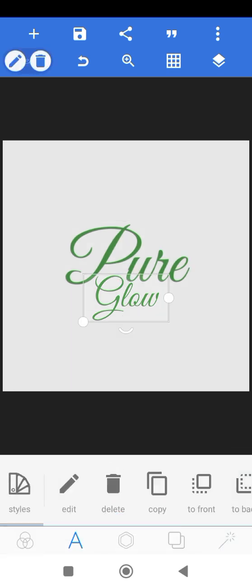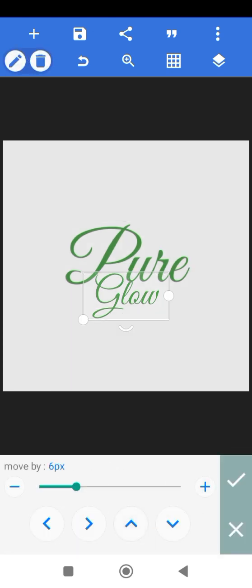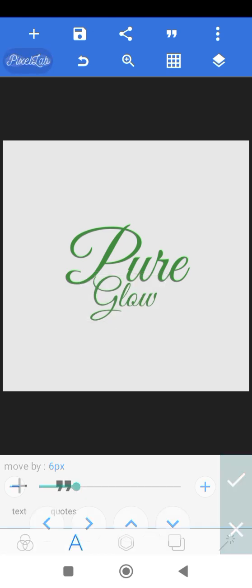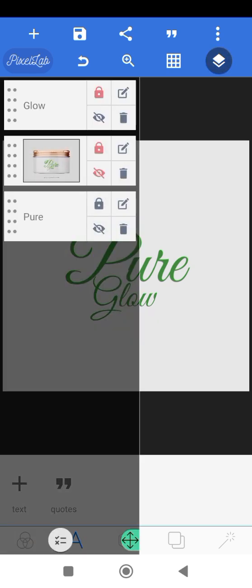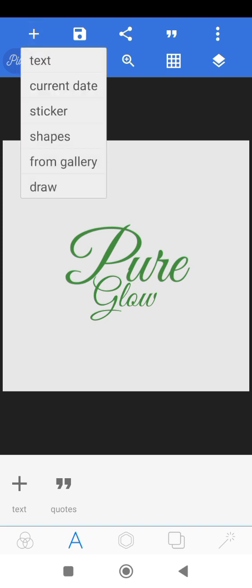All right, so I'm just going to bring this up here like this. I'm going to bring this closer like this. I just want it to be this way. So I've been able to achieve the glow and I've been able to achieve the pure. Now the next thing I want to achieve is the leaf icon. So I'm going to bring that in from my gallery.